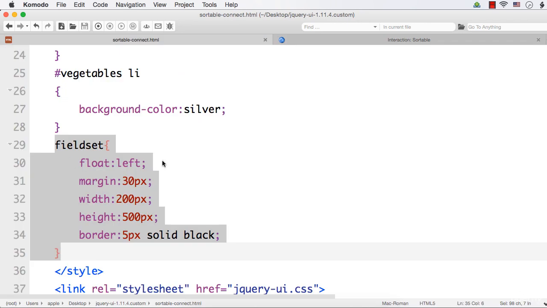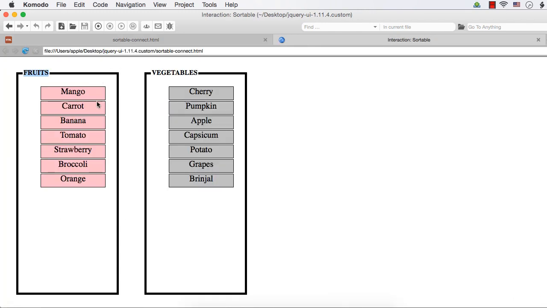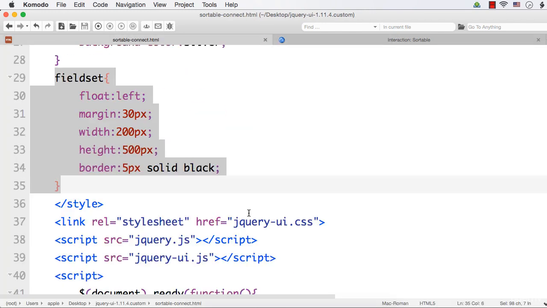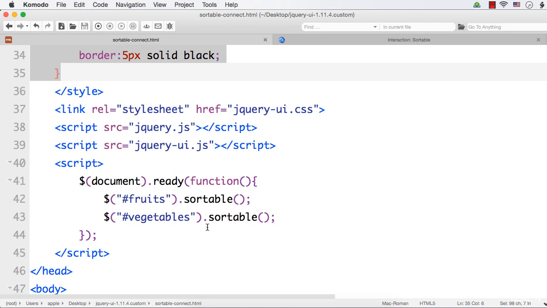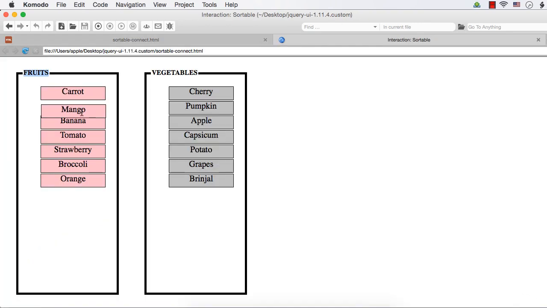So I have specified float to be left and I have also added width and height for the field set and border to be 5px solid black. So this is the setup. And I have also made these two items sortable. So what does it mean? We can actually sort the items within this list and also within this list.